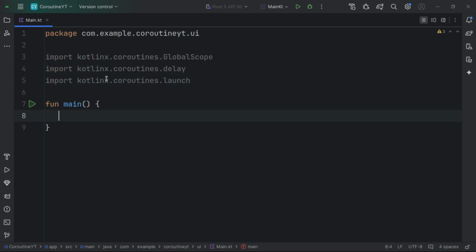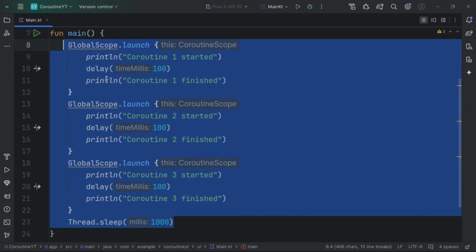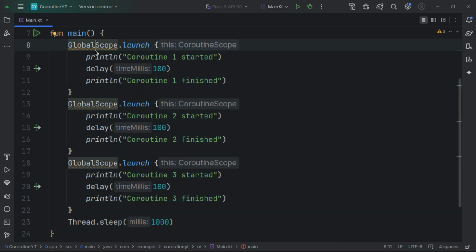Now let's see an example of how launch is going to create a new coroutine. Here we have a global scope. A scope is like an environment that helps us create these coroutines and control them. For now, just understand it as that. In future videos, we're going to explain scopes and their roles in coroutines.